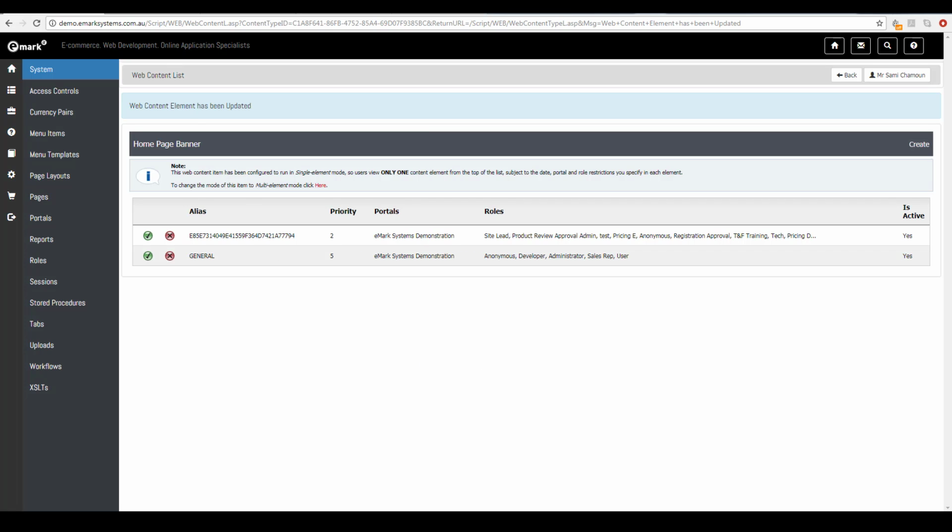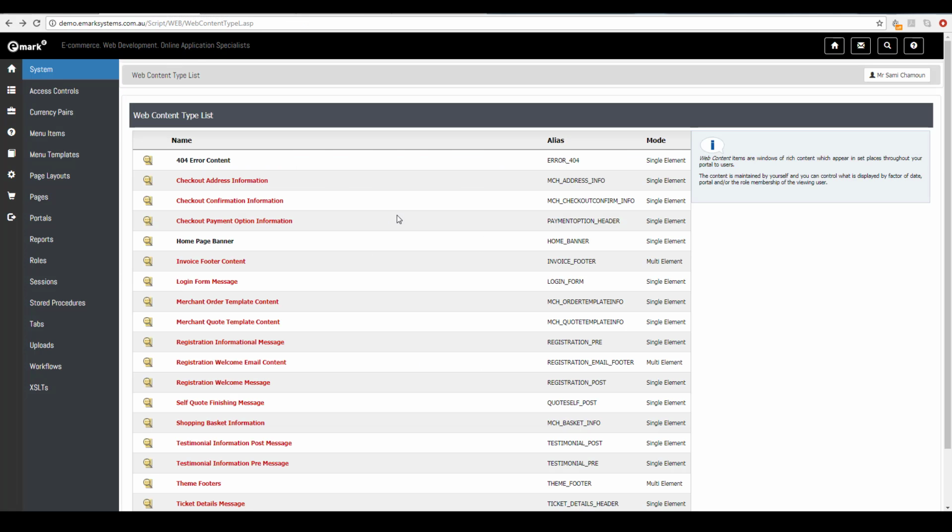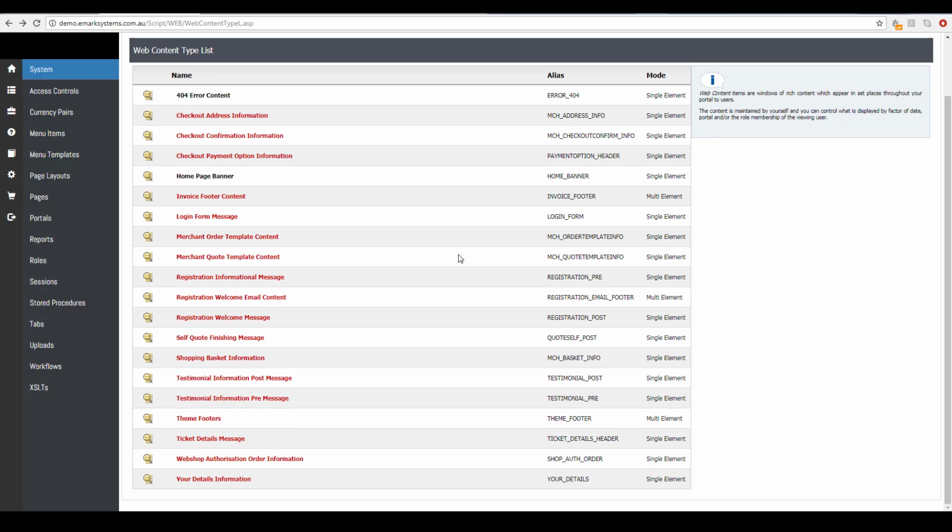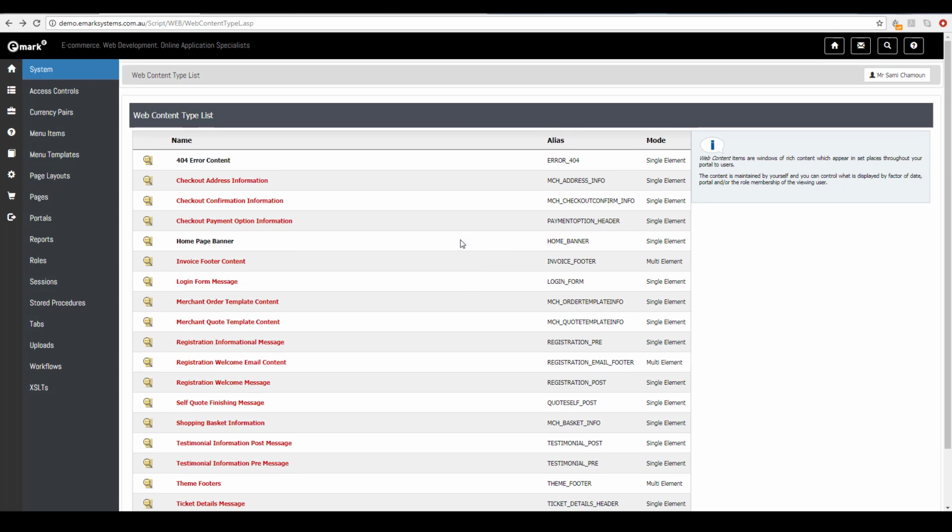So if we just return back to that list of the different web content types, most of these are pretty self-explanatory. The most popular ones are throughout the checkout. So when you're stepping through the checkout, there's obviously the shopping basket. The next page is where the user selects their address, and then finally they have the confirmation page where they actually process their order. So there's a few there for that.